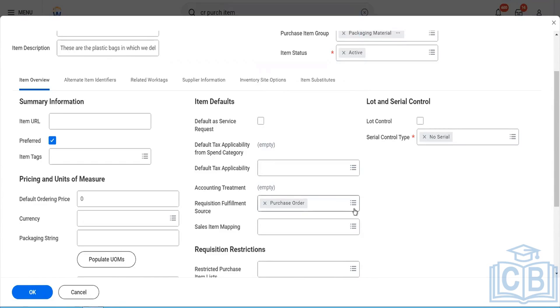Recognition fulfillment source. Remember, at the spend category level, we have selected purchase order, which is coming up here now. Sales item mapping is like the intercompany transaction. We'll not do that now. Default ordering price. Let's say this costs maybe $10 only. Currency is USD for this one.